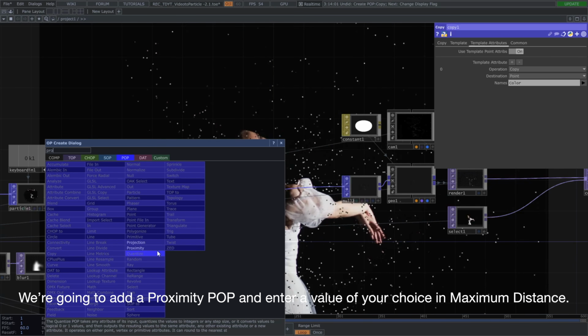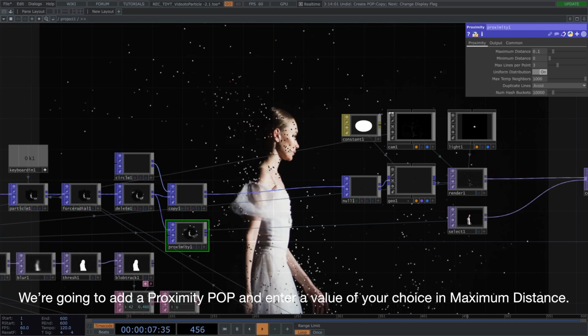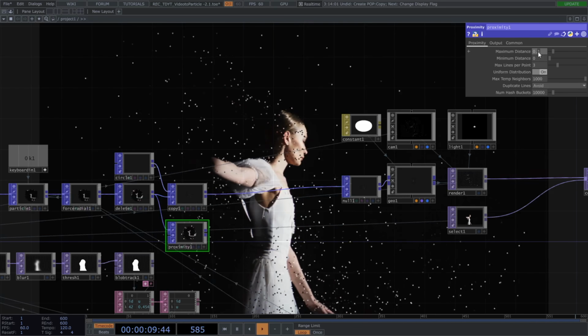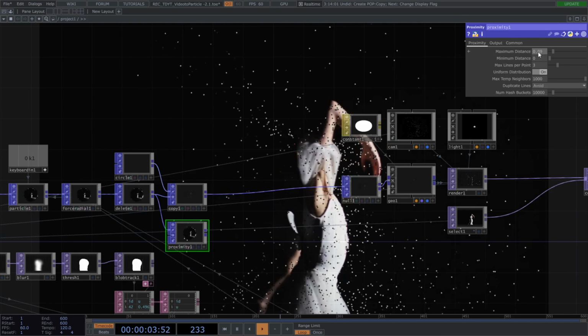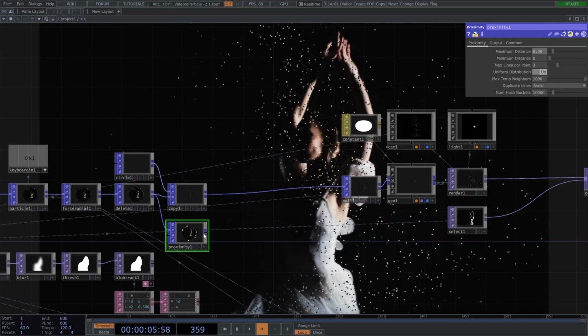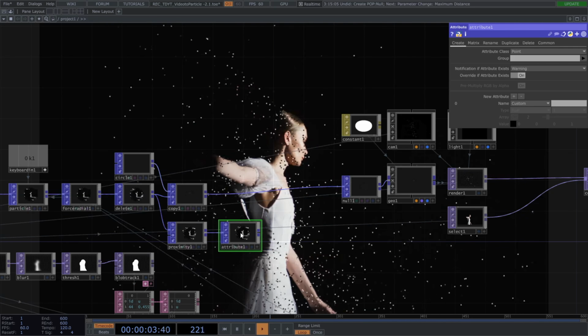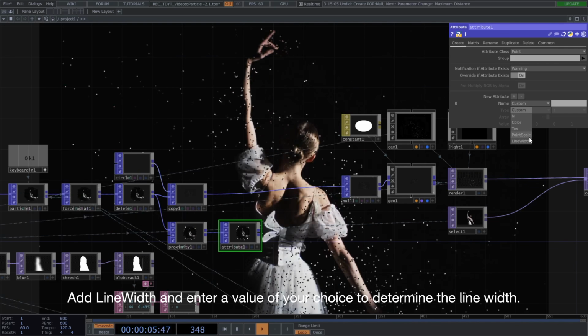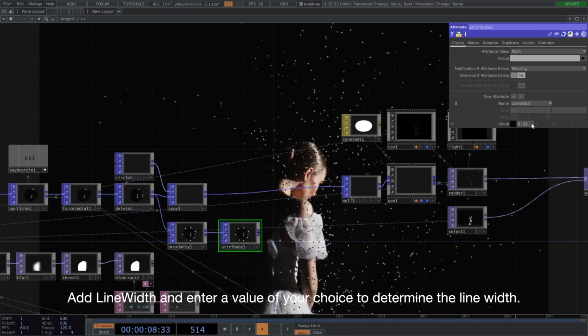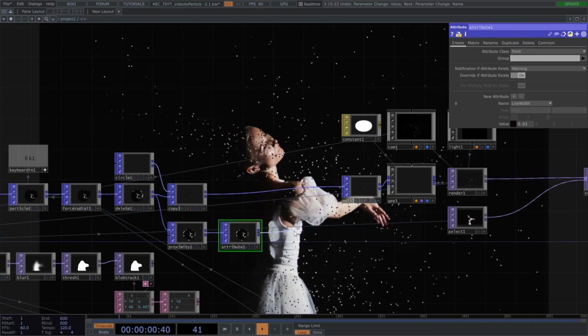We're going to add a proximity pop and enter a value of your choice in maximum distance. We're going to add an attribute POP. Add line width and enter a value of your choice to determine the line width.